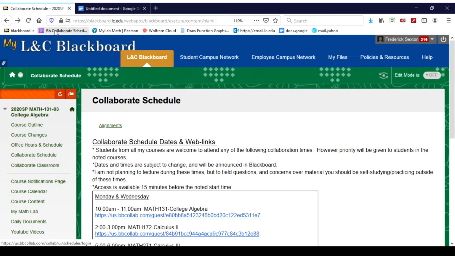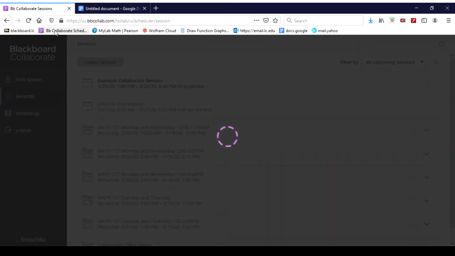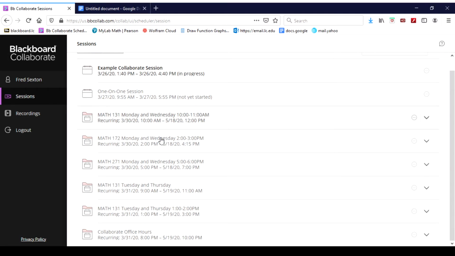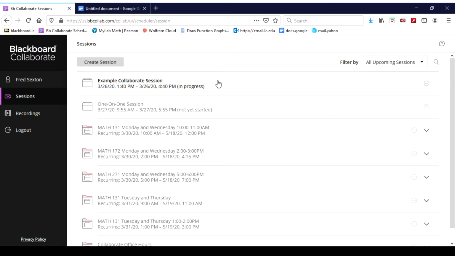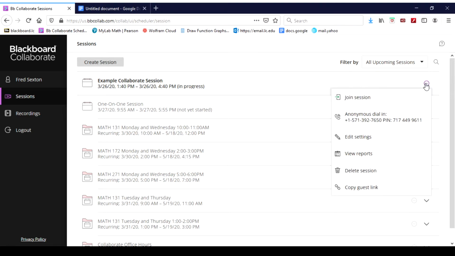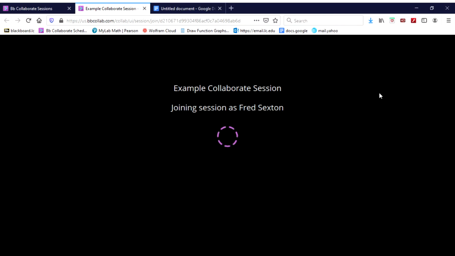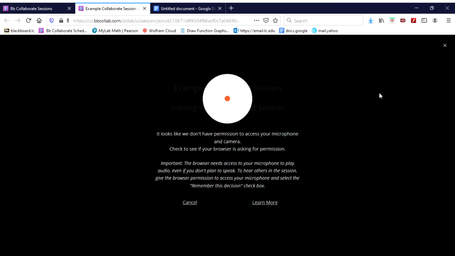Let me go ahead and log into Collaborate as I would as a faculty member. As you can see here, I have put these on my schedule as times to run. And this is the example one I just set up for you folks. I'm going to go ahead and join this session. What I am joining as is a faculty member.